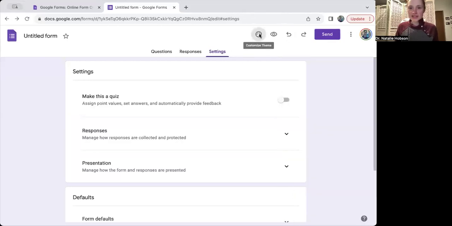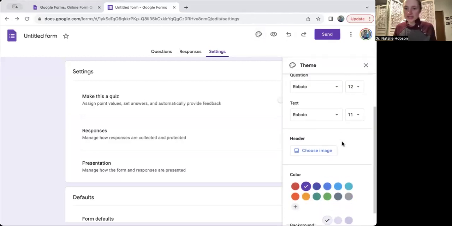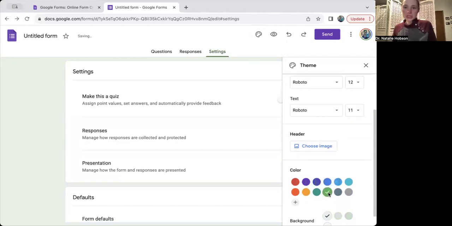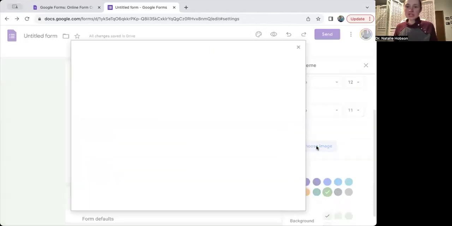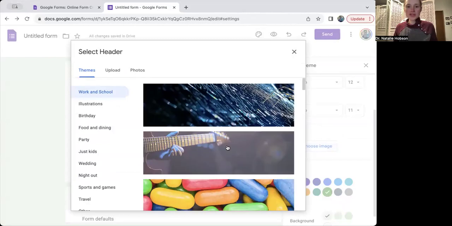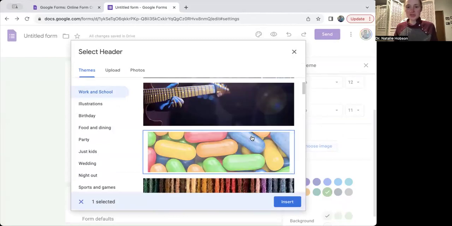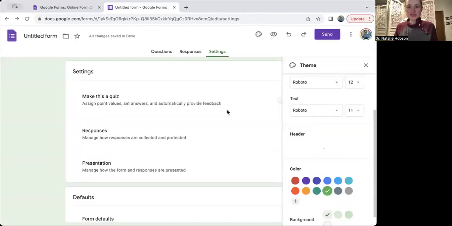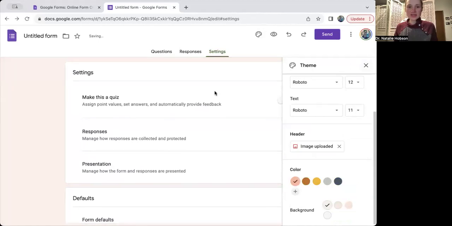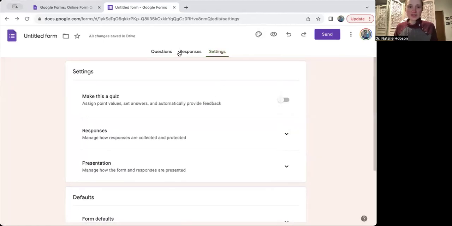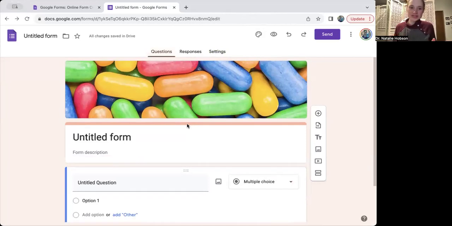And that is actually under this customize theme. If we scroll down here, there's where we see different colors you can use. You can choose an image to be on your header if you want. They give you some options. Maybe we want these jelly beans. Insert. Let's see what that looks like. Go out of the settings. Oh, cool. Jelly beans on the top. Maybe we asked a question about what kind of jelly bean flavor or color you like best. I don't know. Are those jelly beans? I don't know. They look like some other candy, but whatever.